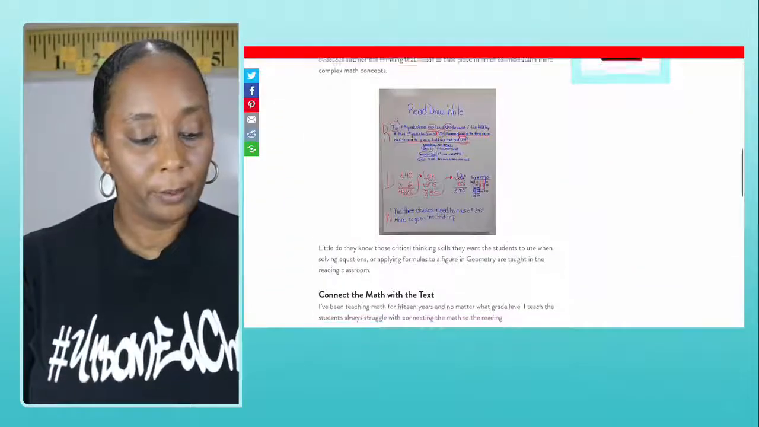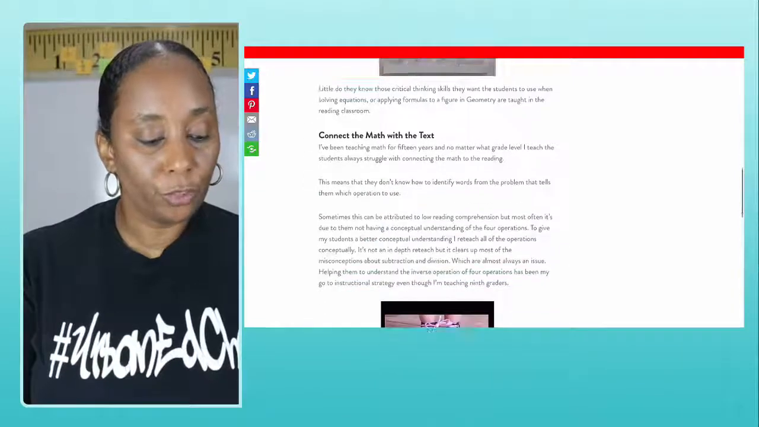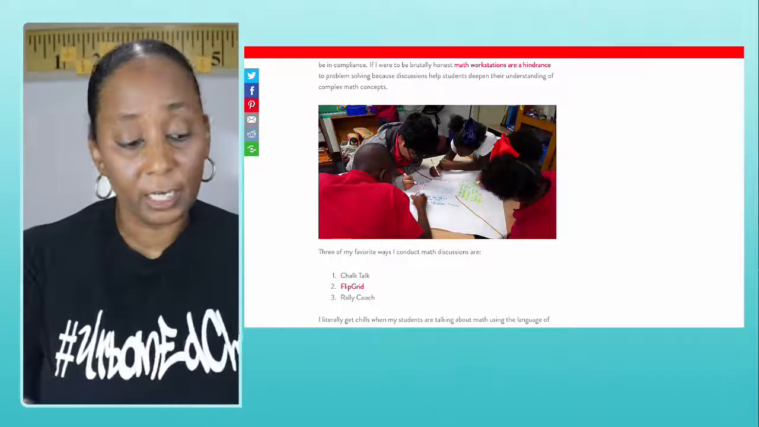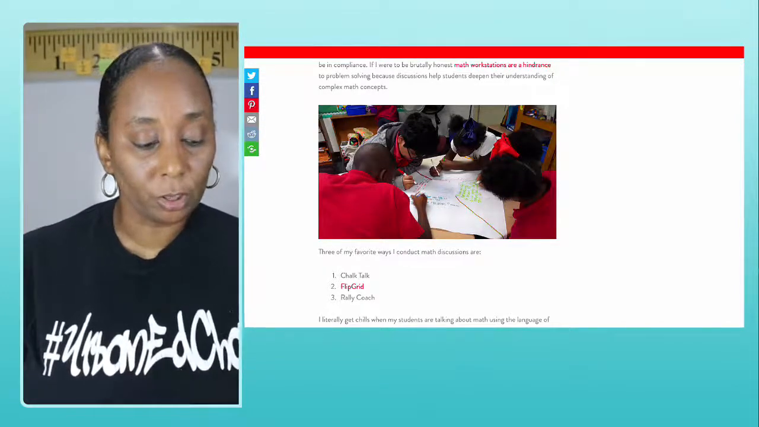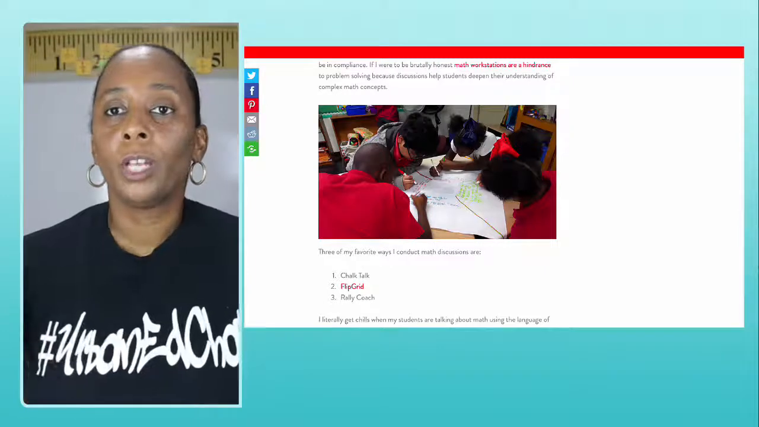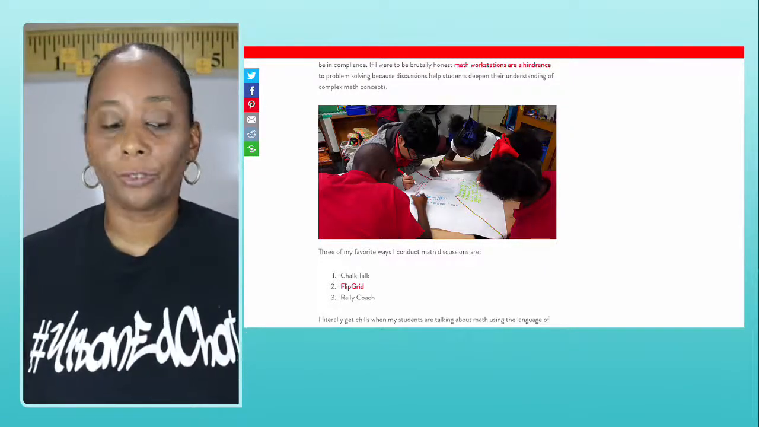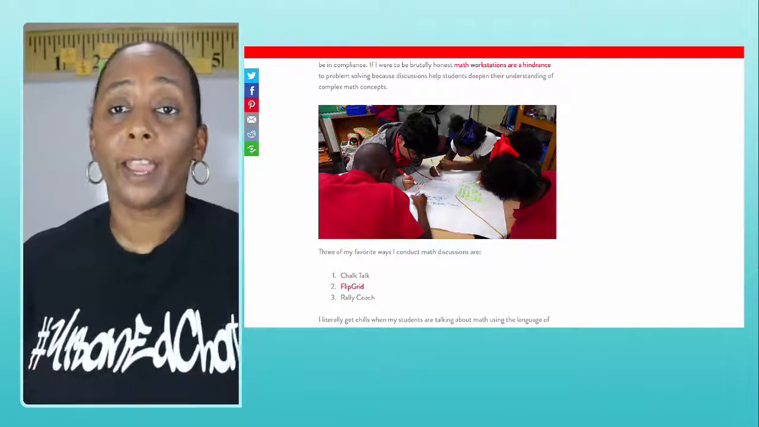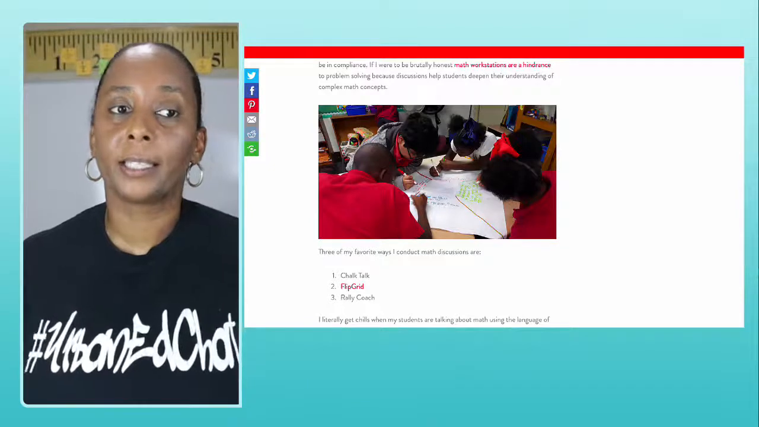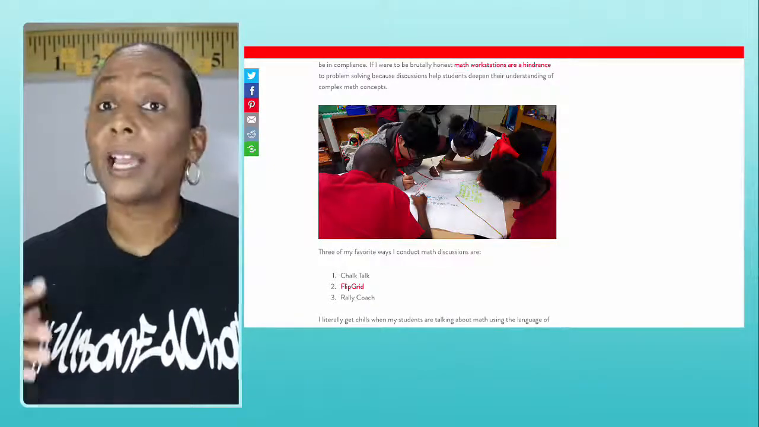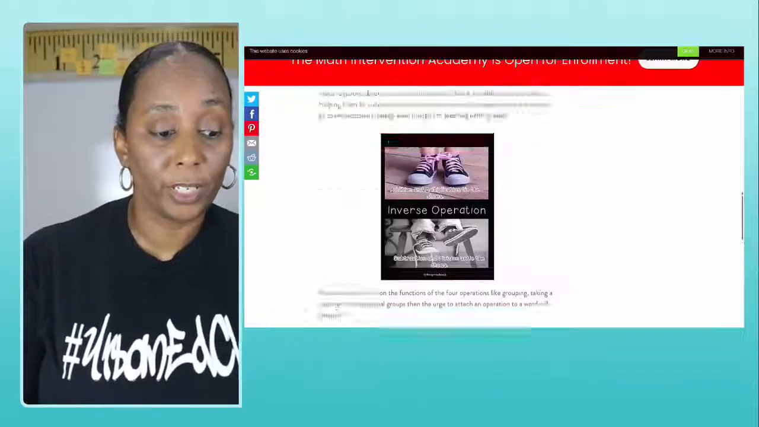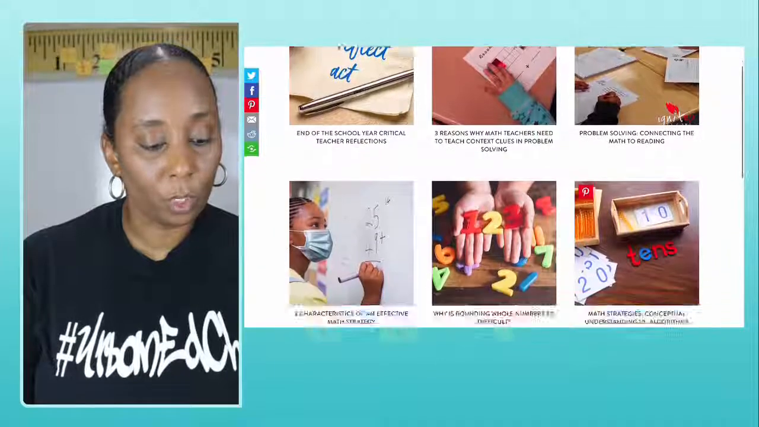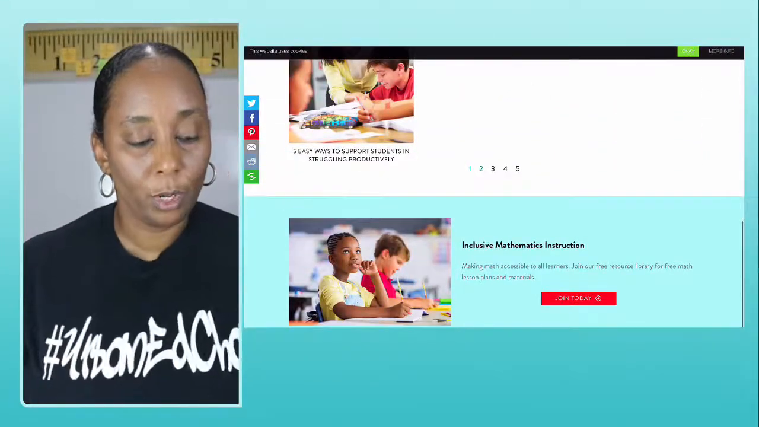In here, I use read, draw, write along with thinking routines. And here the blog post talks about chalk talk, flip grid, rally coach. Rally coach is a Kagan strategy. Chalk talk is a thinking routine, which is grounded and rooted in evidence-based research. It's connected to the research. So that's one of them. So the next one is, let's go to page 2.